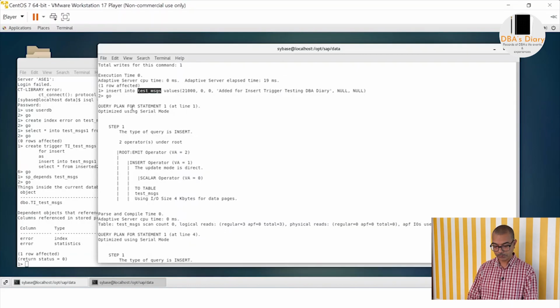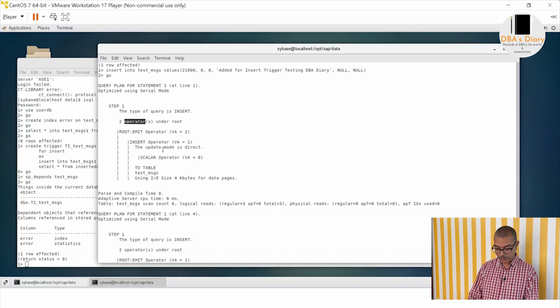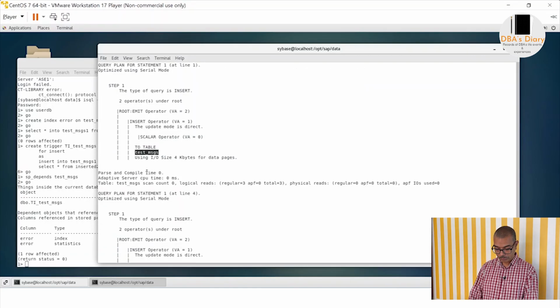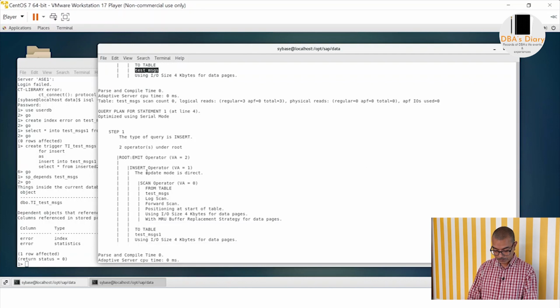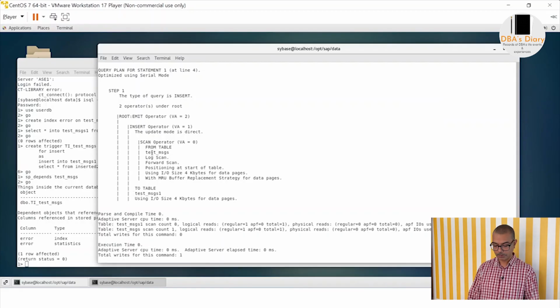So insert into test_messages. Query plan for statement 1, the type of query is insert. Okay, 2 operators are there under root. The update mode is direct. Okay, because we are inserting into this, it is not having any deferred stuff. Okay, into table test_messages. Now what will happen is it will start executing the trigger, because whenever you have a trigger defined on the operation, it has to execute that, and only then will the operation be completed, otherwise it will not be completed.